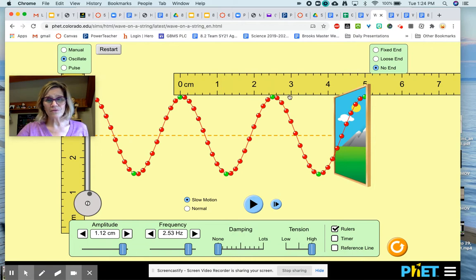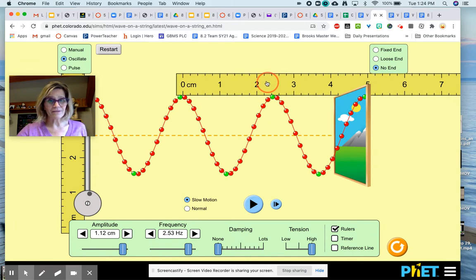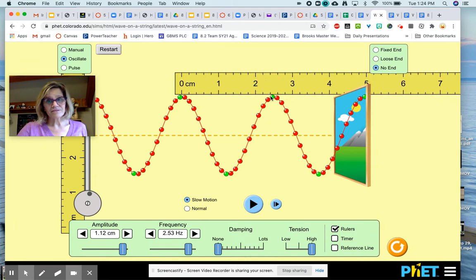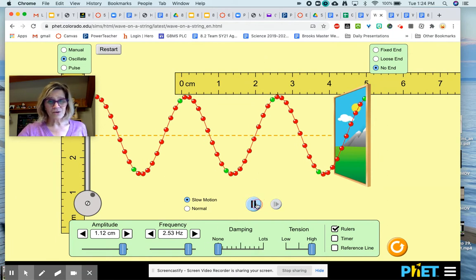and you can say that it's 2.1, 2, 3, 4, 5. So each of these is 0.2 of a centimeter. So 2.24. So it's right in between there. So that would be 2.5 centimeters. So if I measured this wavelength, it would be 2.5 centimeters. Okay. So that's how you do that.